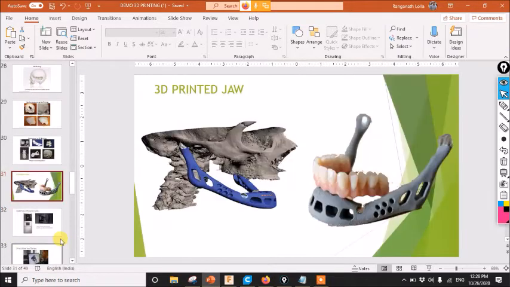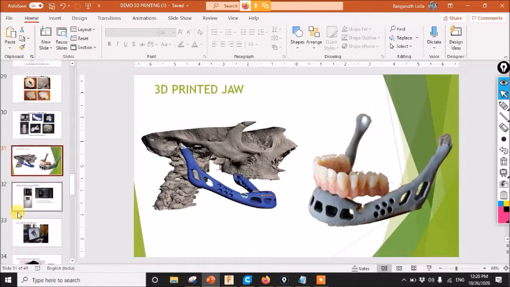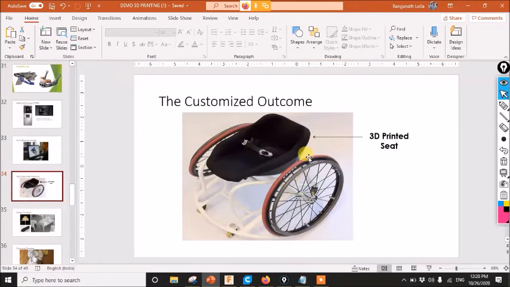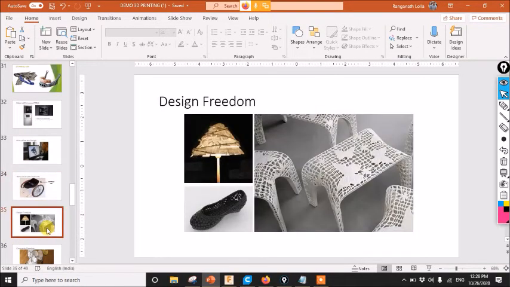Moving further, this is a 3D printed jar. These are also possible, and plenty of other things. Finally, to conclude, whatever you want, you design it, then you can get it printed. You can change it of your own choice. You have freedom in design. You can do any sort of design.